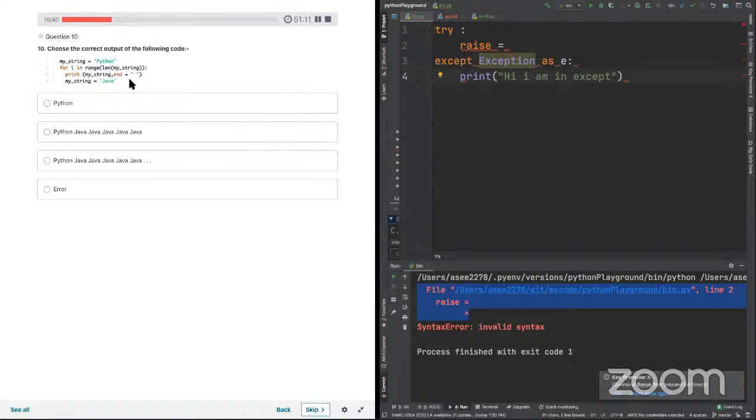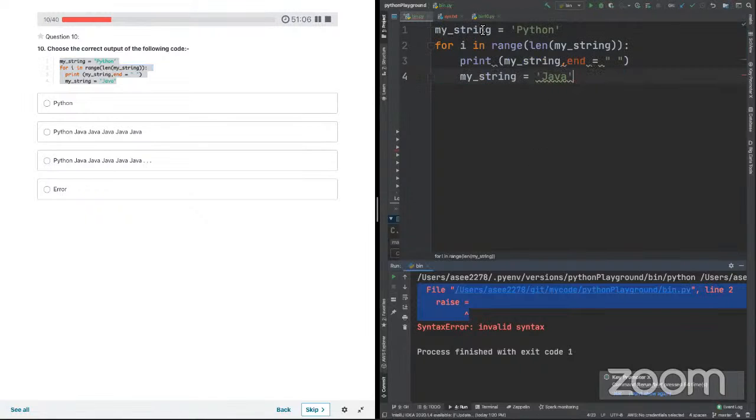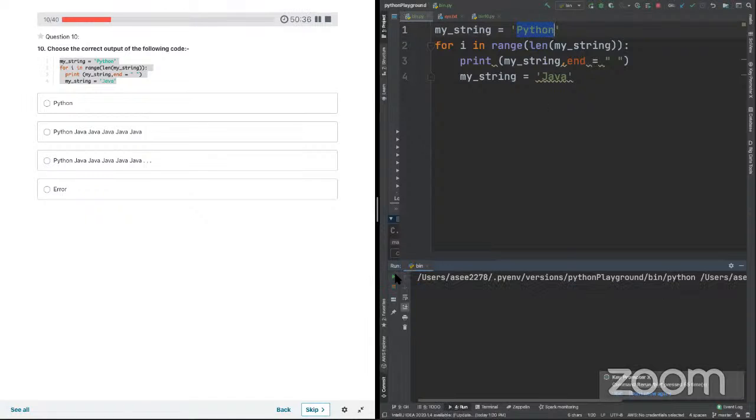Choose the correct output. Here you have Python. Let's see it here. So this is your string. You're measuring the length and then you're trying to print this character to whatever is the number of length or iteration it would have with a gap. And then you're assigning the string to Java. So first you will get Python, and then for 2, 3, 4, 5, 6, for the rest 5 times you would see Java. So 1 time Python, 5 times Java. Total 6.